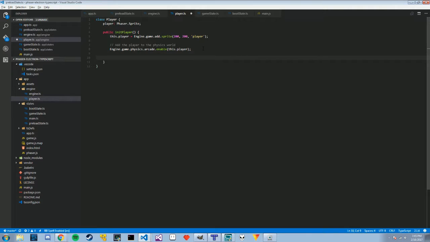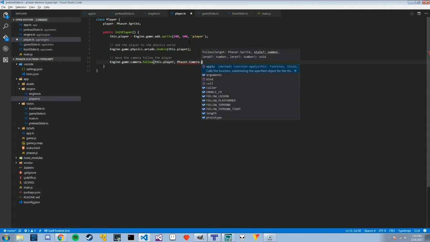A couple of other things we're going to set up here for the player are things like having the camera follow it. So have the camera follow the player. And this is super easy to do in Phaser. Again, we're referencing the game object of our engine. And the game object has a camera property, which also has a follow function. And we want to tell it to follow a certain target, which is going to be the player sprite that we just created in the game. And then how do we want to actually follow it? In the Phaser camera class, there is a property, follow lock on.